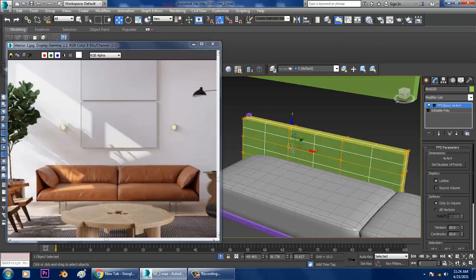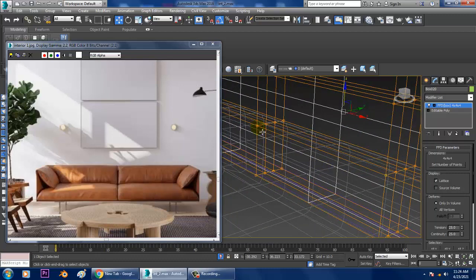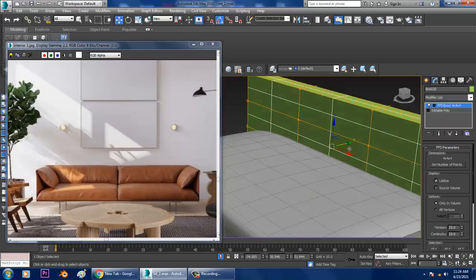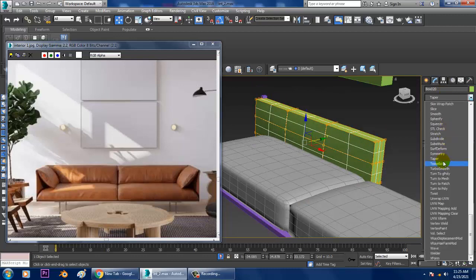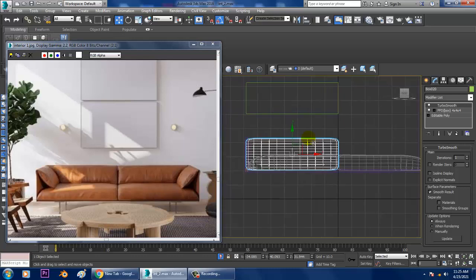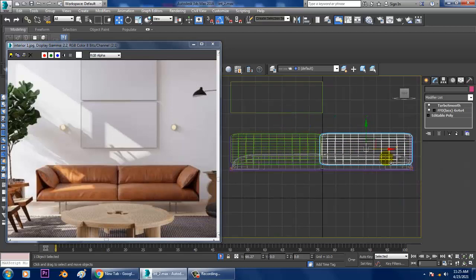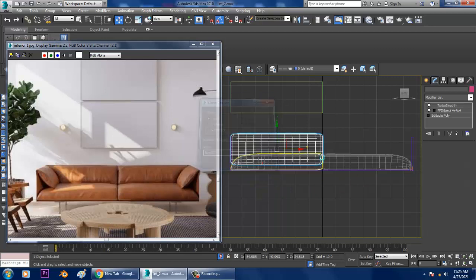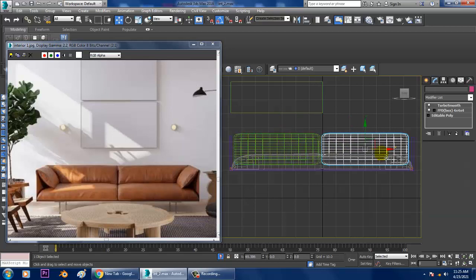So select this, this and this. Slightly push it out. Much better. And give a turbo smooth. So that can be easily managed in the correct way. So we can just slightly push it up and we'll just duplicate this one. So before we duplicate it, I'll just slightly scale this and duplicate it.